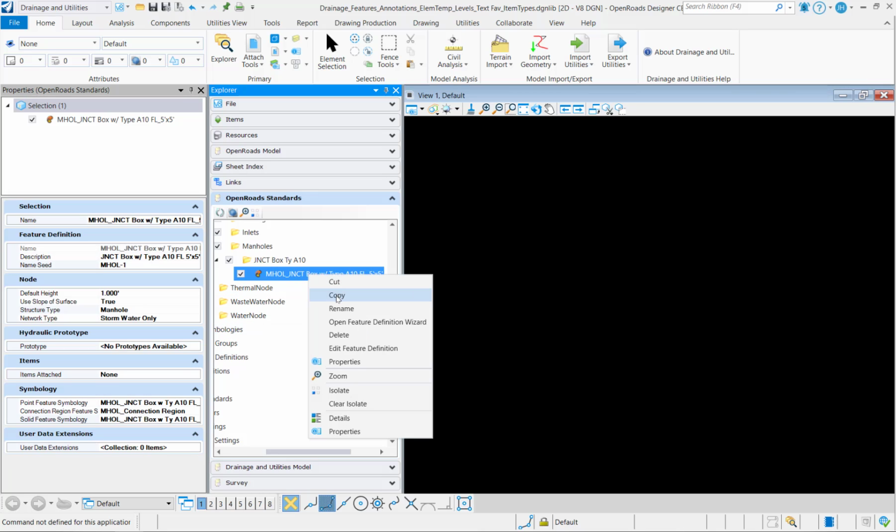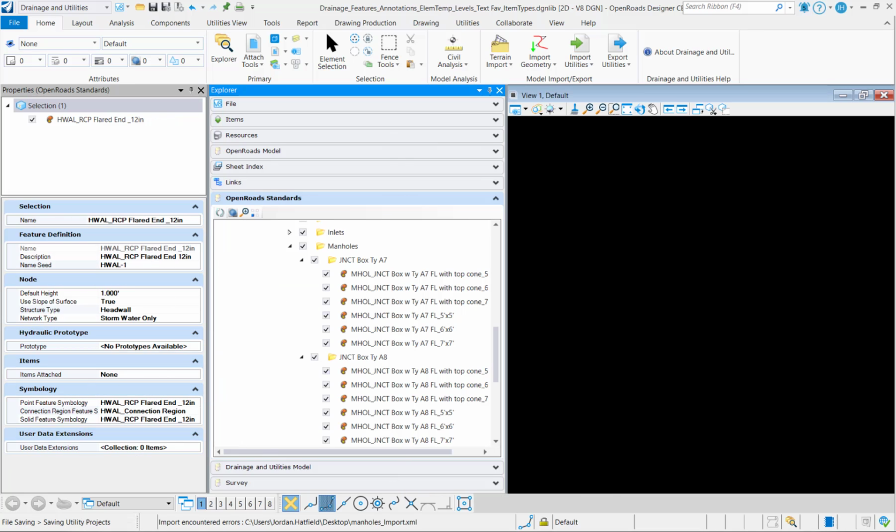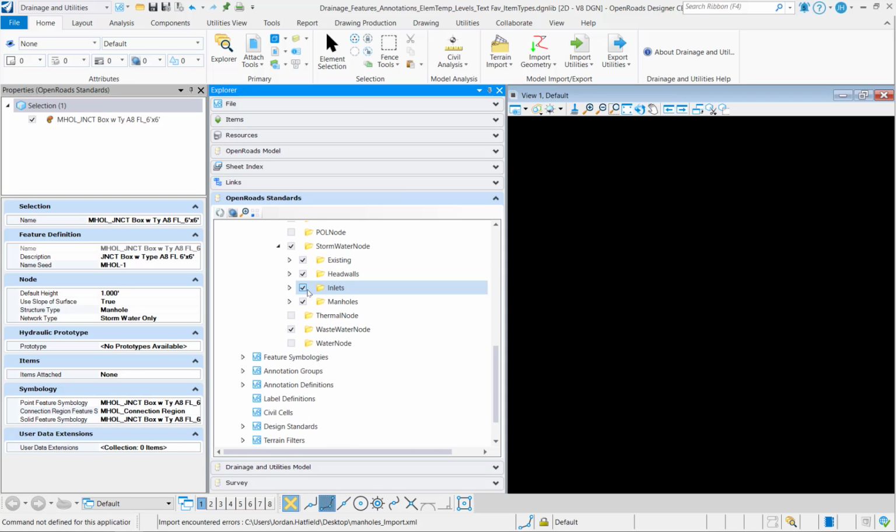And now from here I'm going to just start copying out this feature definition and then just making the modifications for each one. So I finished building out all of the manhole feature definitions. And next I'm going to move into a head wall example.